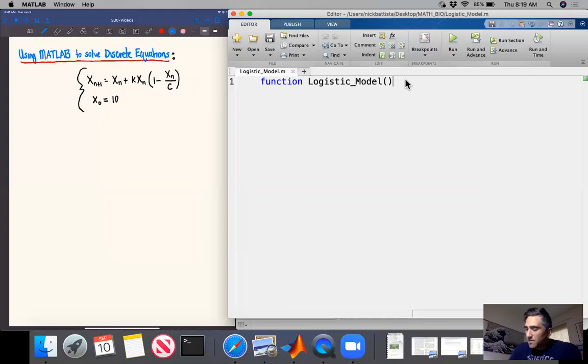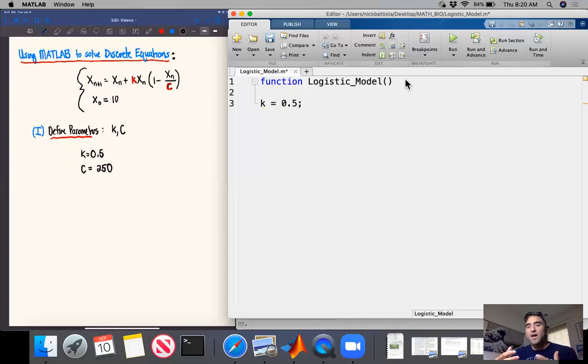There's a bunch of different ways in which we could write this. I'm going to set up some benchmarks for us that I think are just good practice for solving these types of discrete equations. The first is I want to define my parameters in the model. In this model up above, you can see we have a couple parameters. We have K and we have C. I just want to make sure that we're defining K and C somewhere in this script. So let's go ahead and do that now. For this example, let's let K equal 0.5 and let C equal 250. I'm going to put a semicolon at the end of these lines so that when I run this code, it doesn't dump those values to the command window as well.